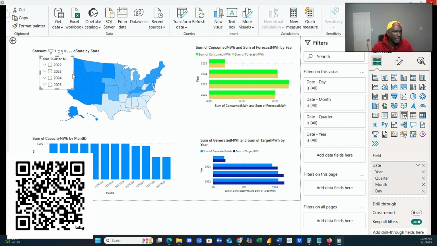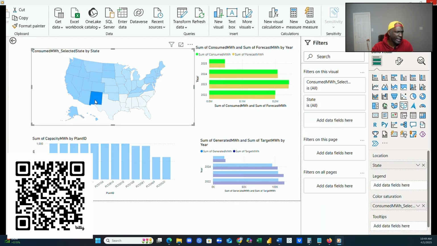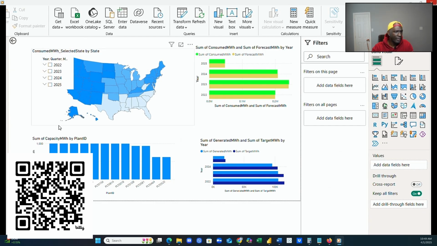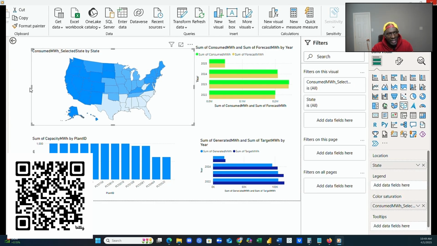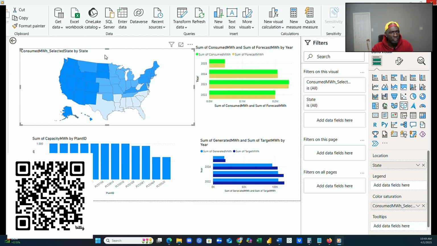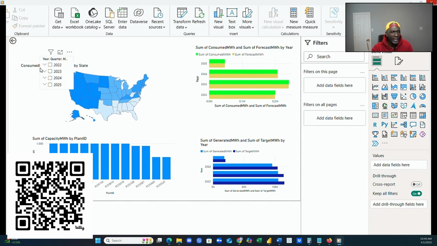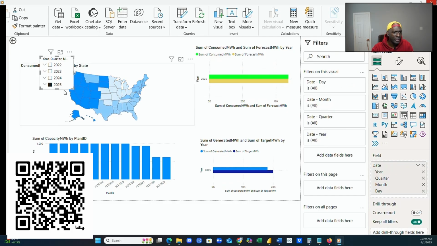So what I'm doing here is I'm actually trying to drop a slicer over the map. I know that it's possible. I haven't done it in a while. I may need to go in and do a little bit of research to remember how I did this, but I can drop this visual on top of the map.